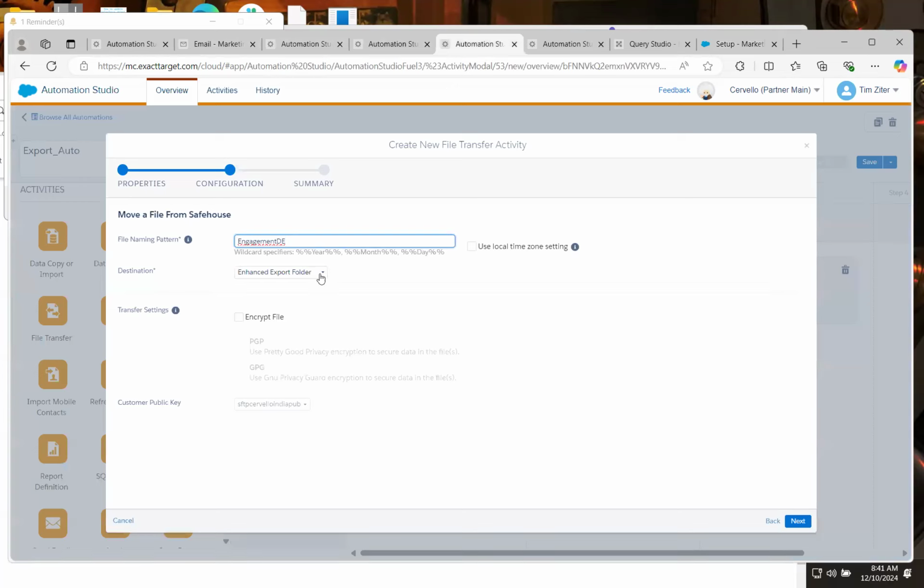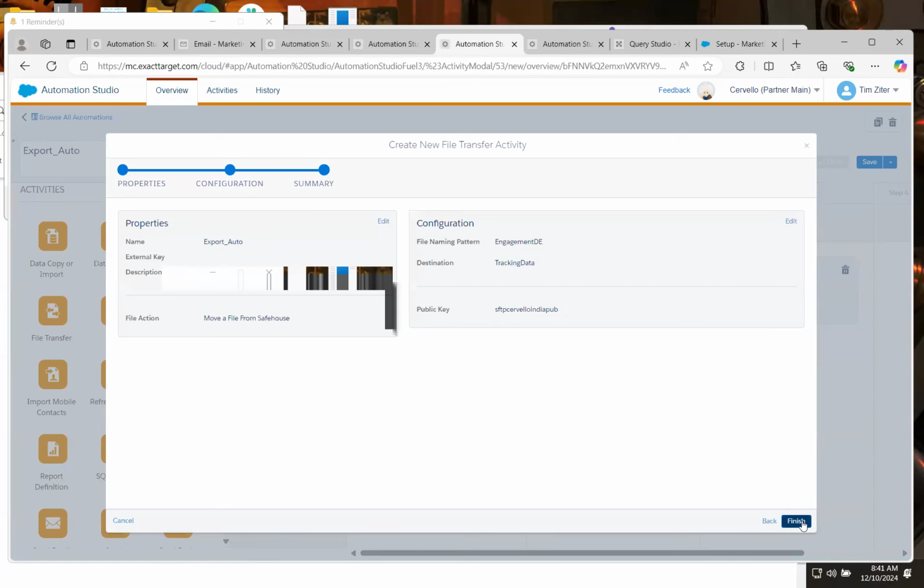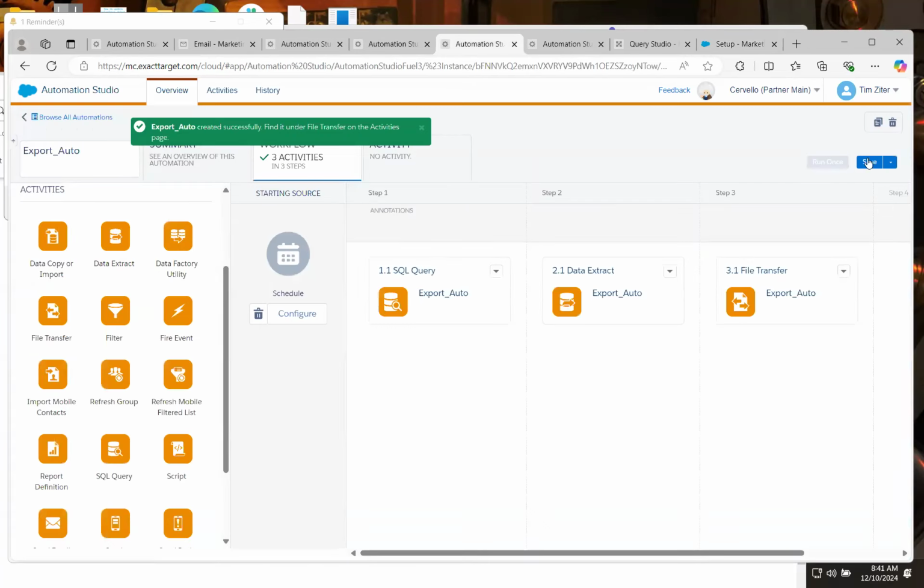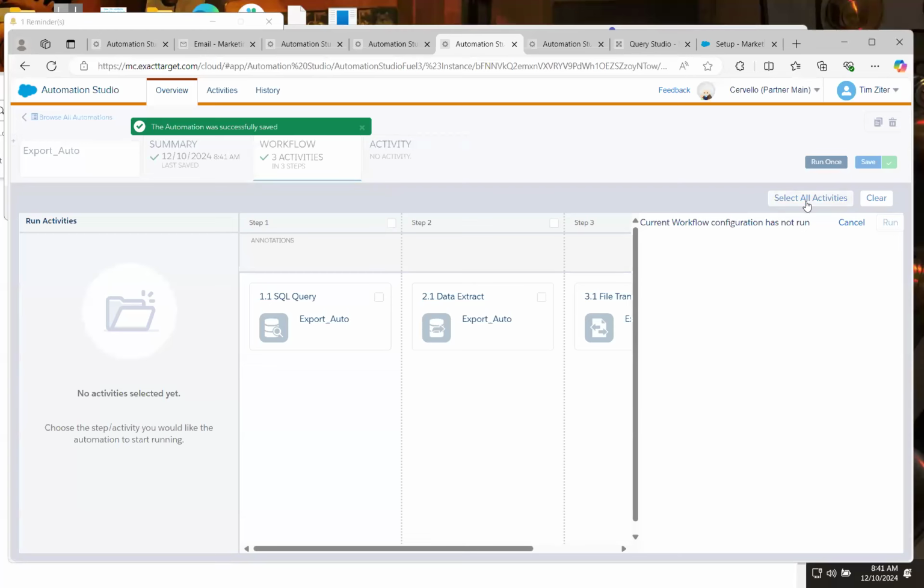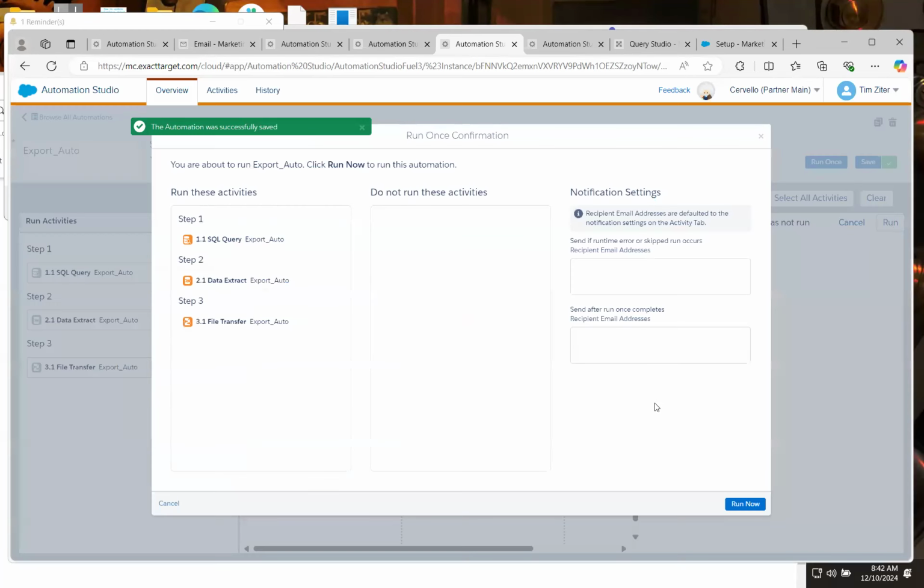So let's go back to our automation. We're going to select that tracking data, and we don't need to encrypt that file. We can just hit next and finish. So let's hit save, and let's run this once. Select all activities and run.